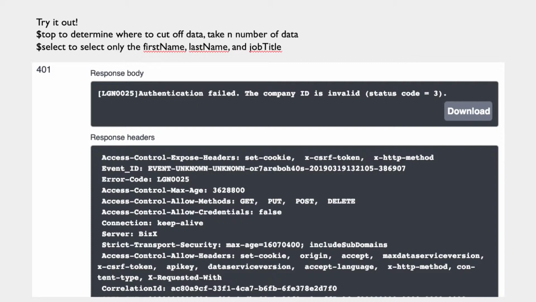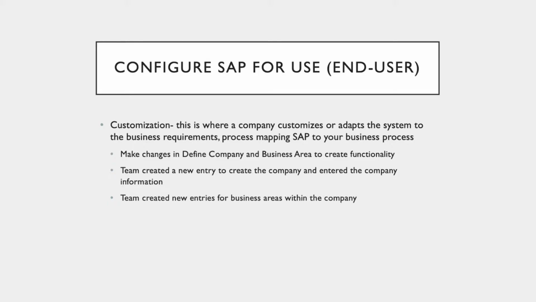We can test different query parameters by providing a value in the input of the specified data type for the parameter. And this is an example of one of the codes that we found in the tutorial, and it shows us how to select the first name, last name, and the job title. And also we can see the response body and the response headers.